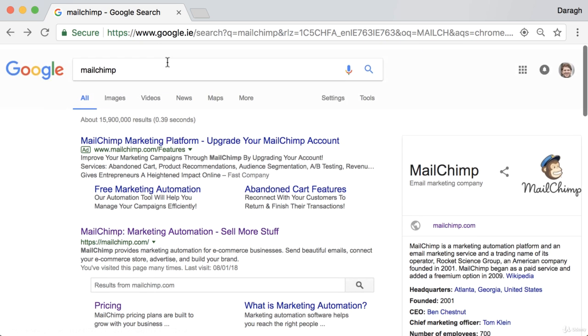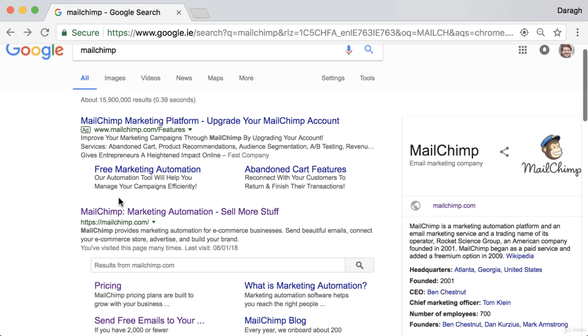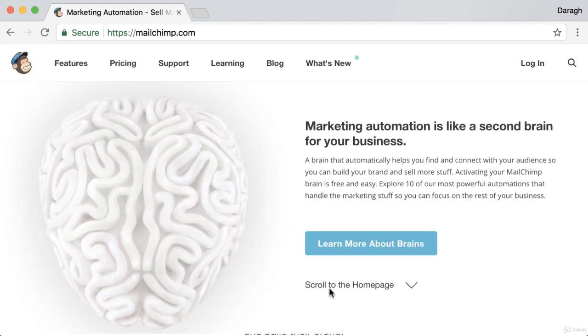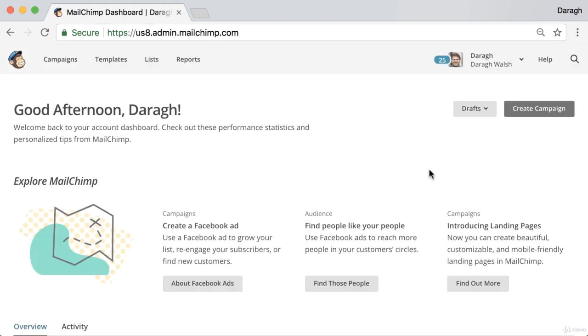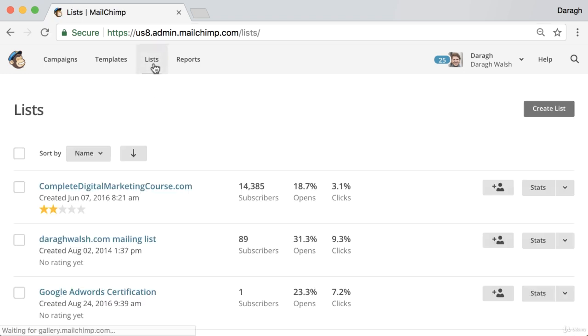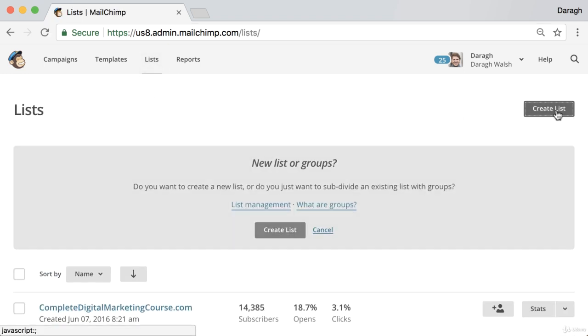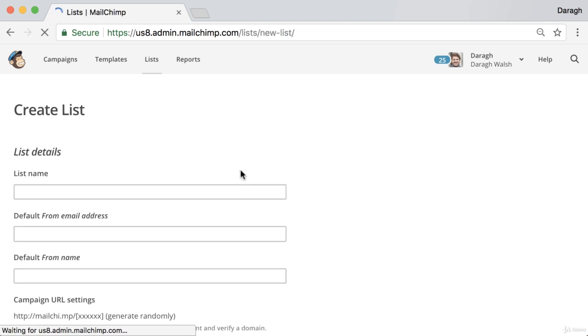So what you want to do is type in Mailchimp into Google, go ahead and just click through, and then you can go ahead and sign up, and you can sign up with your personal account if it'll only be you using it, or you can sign up with your company email if you want as well. Now once inside, what you'll want to do is come up and click on lists, and then you want to create a list, and you can just go ahead and create a list. So by creating a list, we'll be able to send one email to everybody that's on our list.